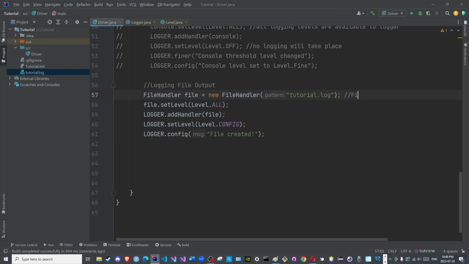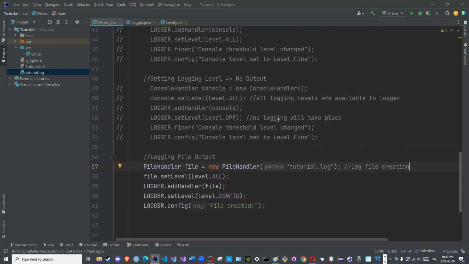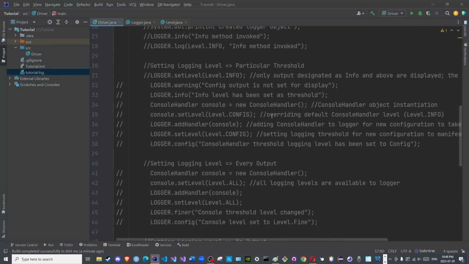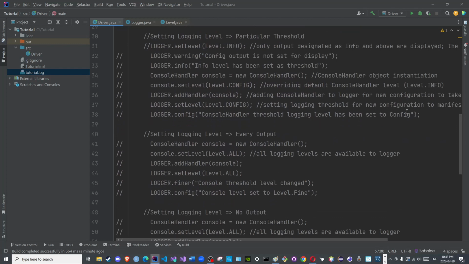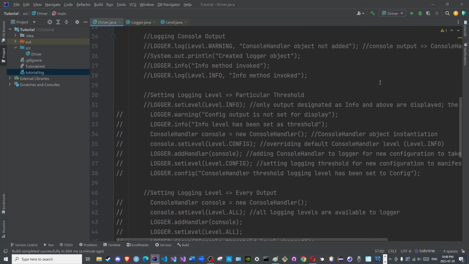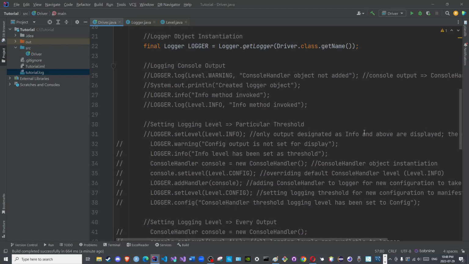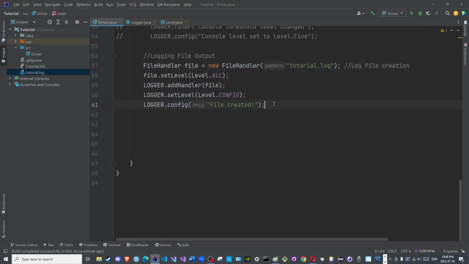File, log file creation. And what else did I want to add? What did I want to add? This one right here. So this will be file output. By default, it will obviously be the file handler, and by default, it will utilize the XML formatter.